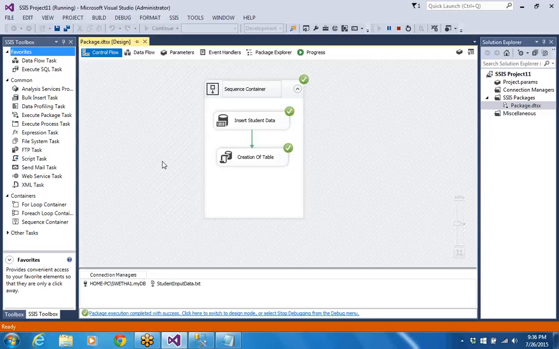Yes, sir. So if the insert student data is succeeding, you come to the creation of table. Otherwise, you first finish that insert student data. So here what is happening, you are trying to insert data. If it is successful, then only come to the creation of table. Otherwise, try to put a message box there. Increase the width of it. Slightly increase the width of it.